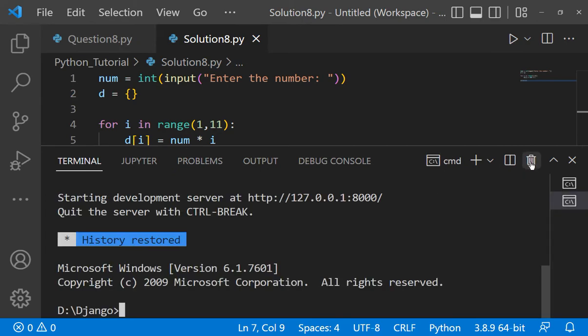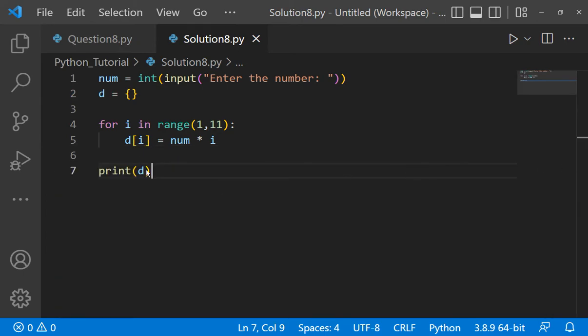So here, if you see, in the first line we are asking for the input and in the second line we have made an empty dictionary. Now when this for loop will work, it will work till 10. So the range will be 1 to 10 only. So as you can see in the fifth line, we are adding the values.